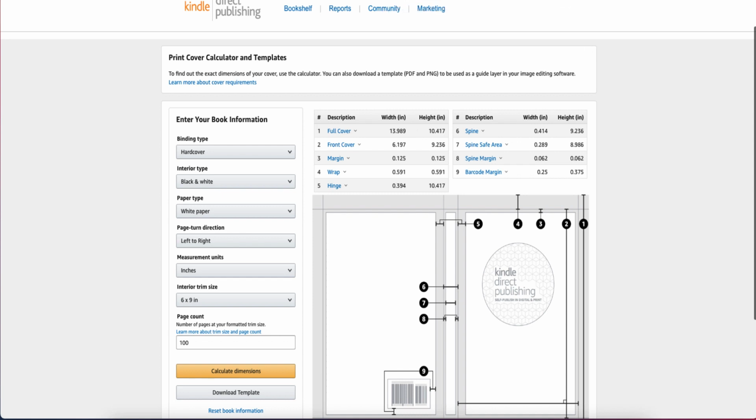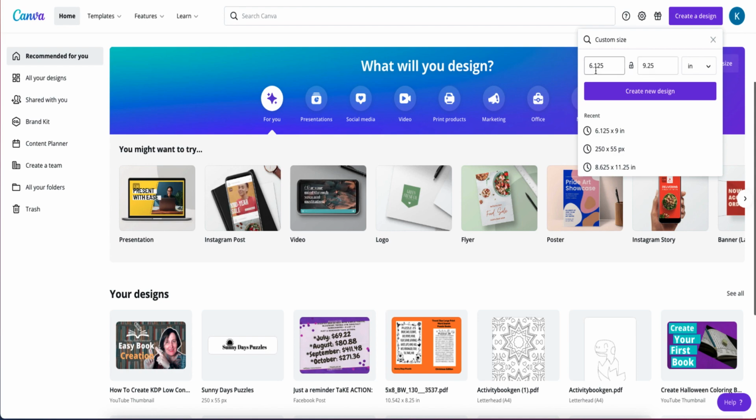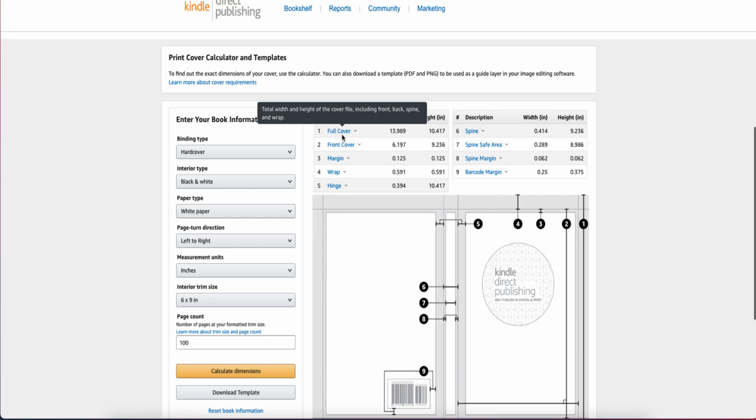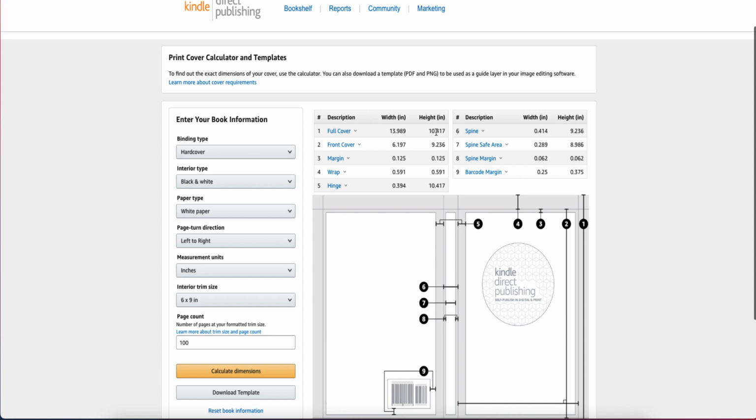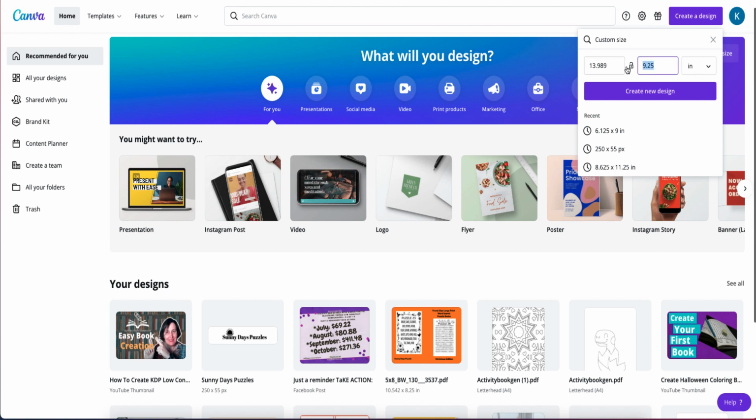So we need to go back to Canva and create a new design, and this is where we're going to put that information that we see at the top for the full cover. So for the width we want 13.989, so I'll just go back here, 13.989, and then for the height we want 10.417. Now that's a lot bigger than it would be if it was a paperback book. 10.417 inches, that's correct. Great in design.